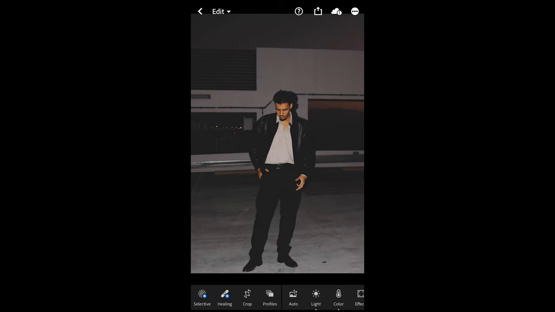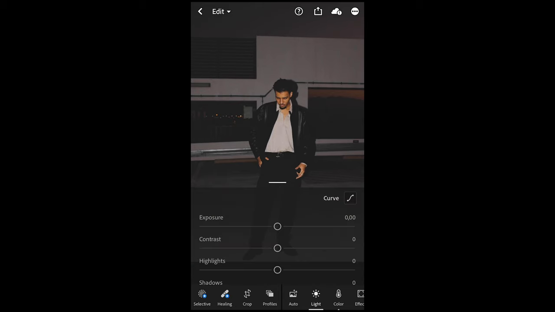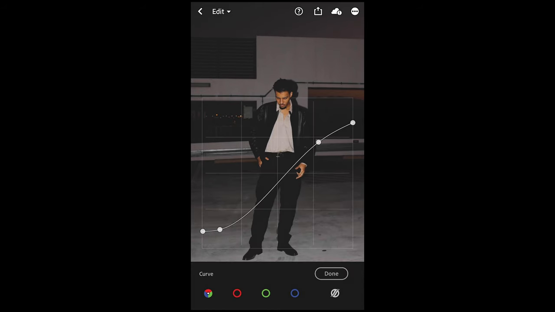Now we want to go to light down here and go to curve on the upper right side, and I want you to recreate this curve exactly as it is here. It's a really steep S curve actually. The shadows on the bottom left side pulled up a little bit, and the highlights on the upper right side just pulled down a little bit. And once you have this as it is right here, we're done.